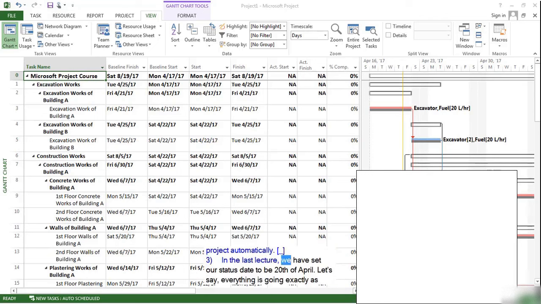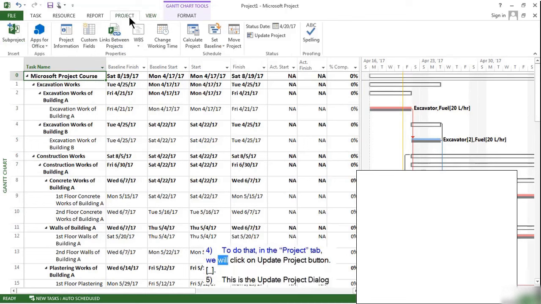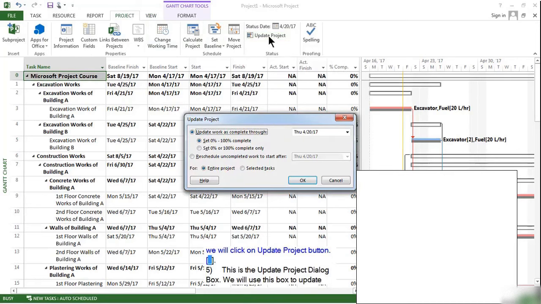In the last lecture, we have set our status date to be 20th of April. Let's say everything is going exactly as planned up to this date. We can automatically update our project then. To do that, in the Project tab, we will click on the Update Project button. This is the Update Project dialog box. We will use this box to update our project.